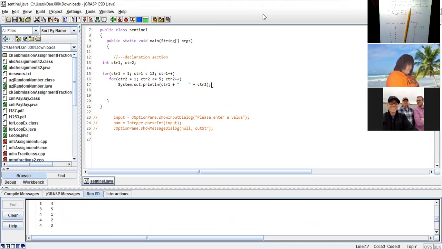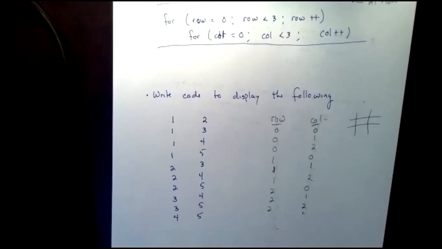All right, so everybody's got to look at it. System.out.println was the only line in my body, so I didn't need the braces. I have an outer loop and an inner loop. Okay, good. So what I'm going to do now is show you what I want you to display. And I want you to figure out how to take those loops, the outer loop and the inner loop, and manipulate them so they print out the following numbers: 1, 2, 1, 3, 1, 4, 1, 5, 2, 3, 2, 4, 2, 5, 3, 4, 3, 5, and then 4, 5.